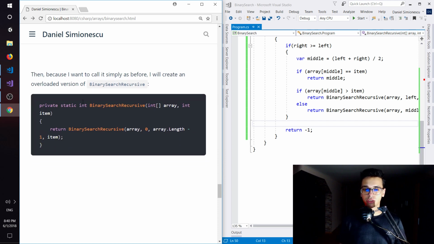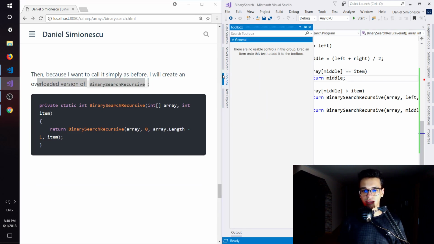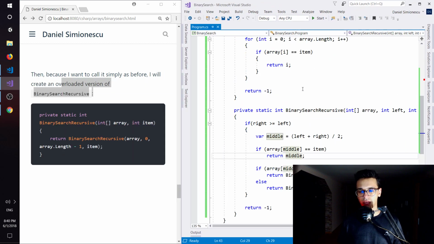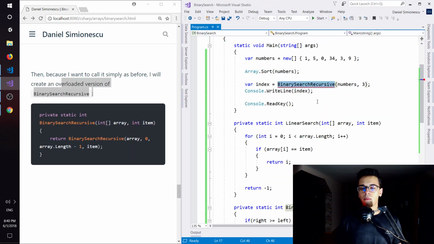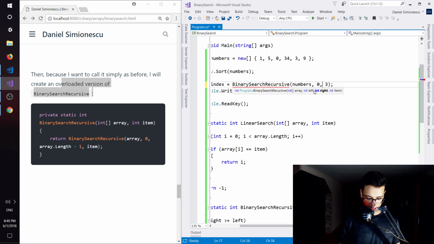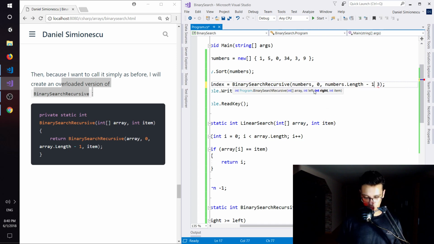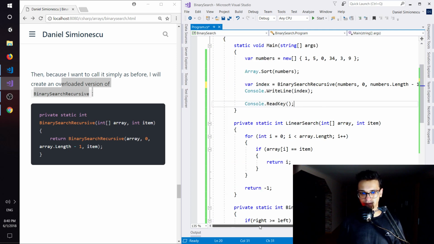Then, because I want to call it simply as before, I will create an overloaded version of binary search recursive. Okay, so this is an important idea. Let's try to talk about it. Right now you can see that I call binary search recursive, I pass the numbers and I pass the item that I'm looking for. This is what I want. But this is not going to work because I have to pass left and right. So I can do that. I can pass 0 and numbers dot length minus 1. And this works. And if I run it, it will work.